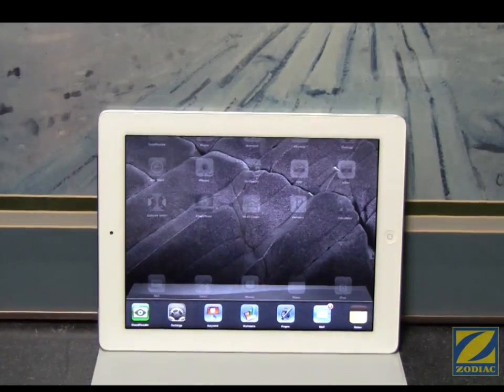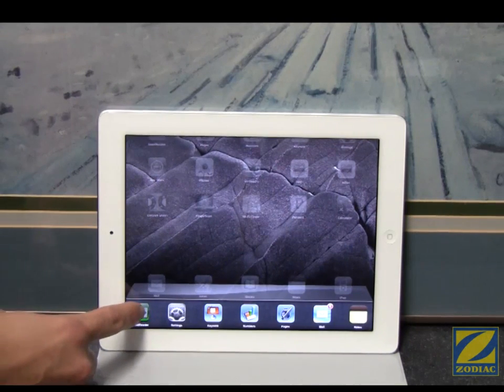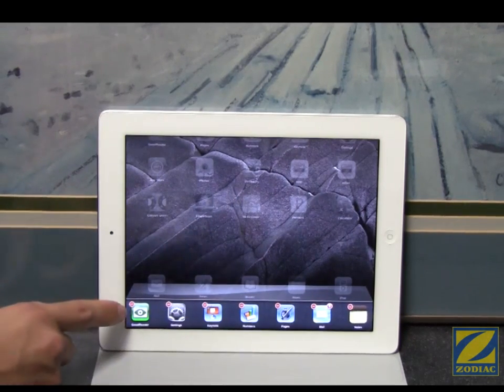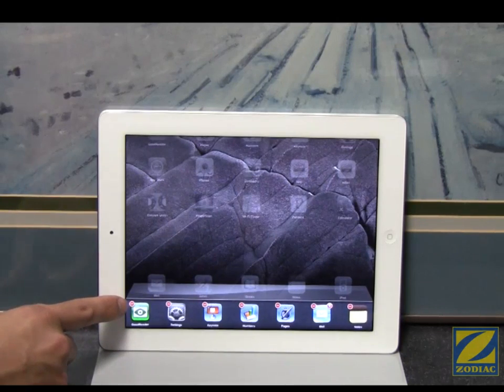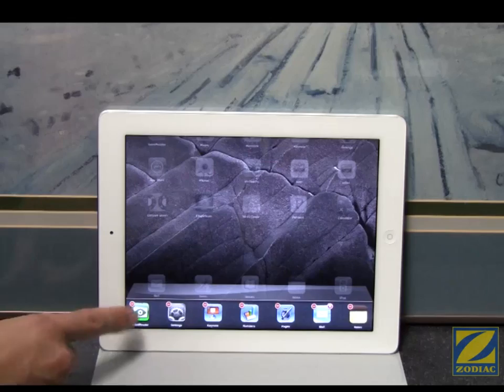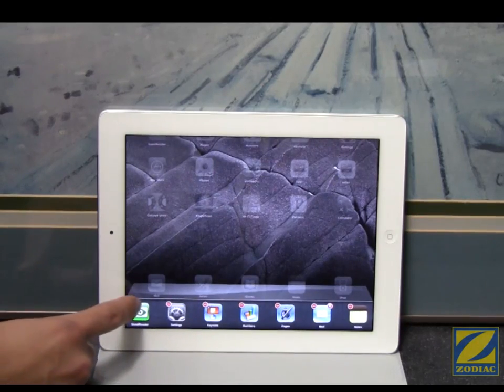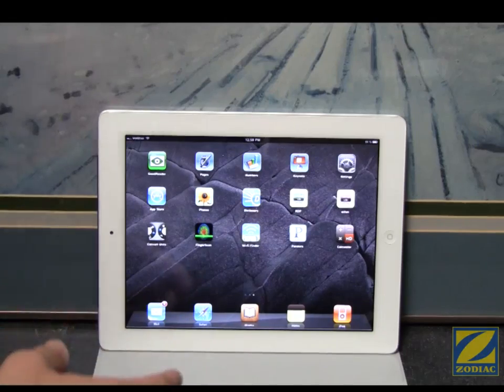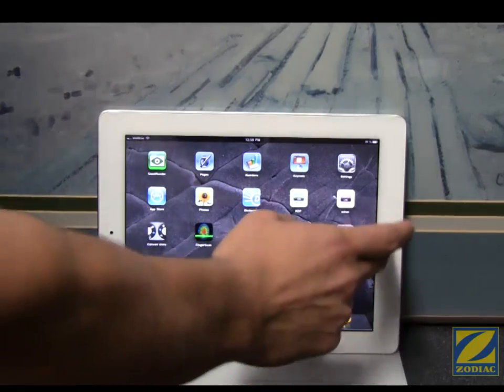Now let's say I was having a problem with Goodreader. I can touch here on Goodreader, and you'll notice the icons start to shake. That means they're ready to be removed from the screen, and you can see the little minus sign that comes up here. That will not delete the application, it will only close it. So I can go ahead and close this one here, and I can close a few more if I want to.